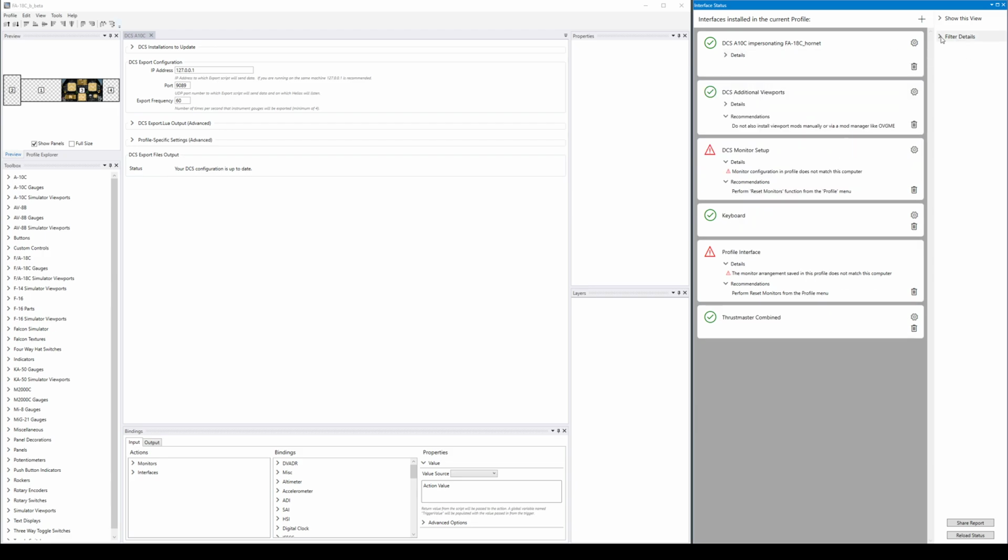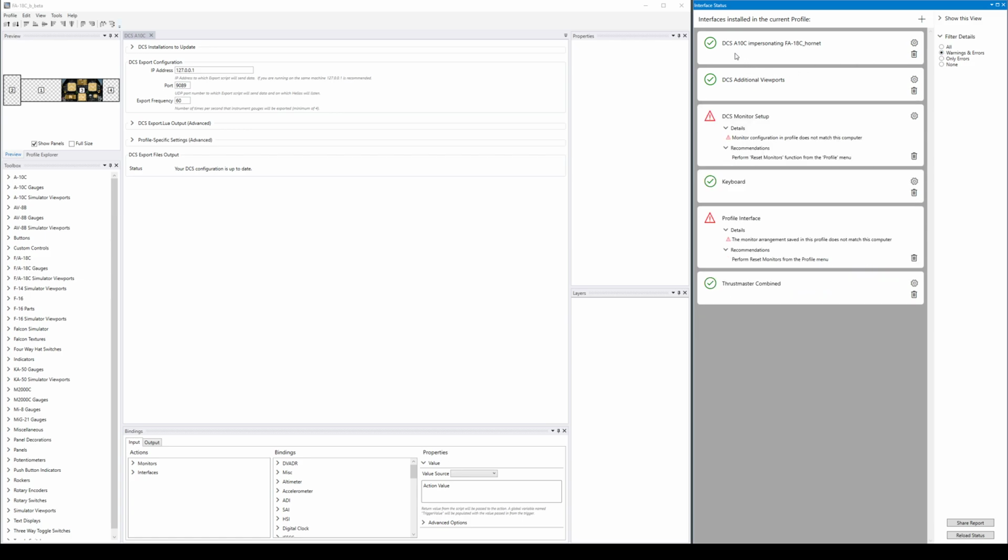If you don't want to see it, you can filter to just warnings so that any success status detail will no longer be shown in this view. It declutters it. If you have a small resolution screen, that might help. So that's done over here in filter details.